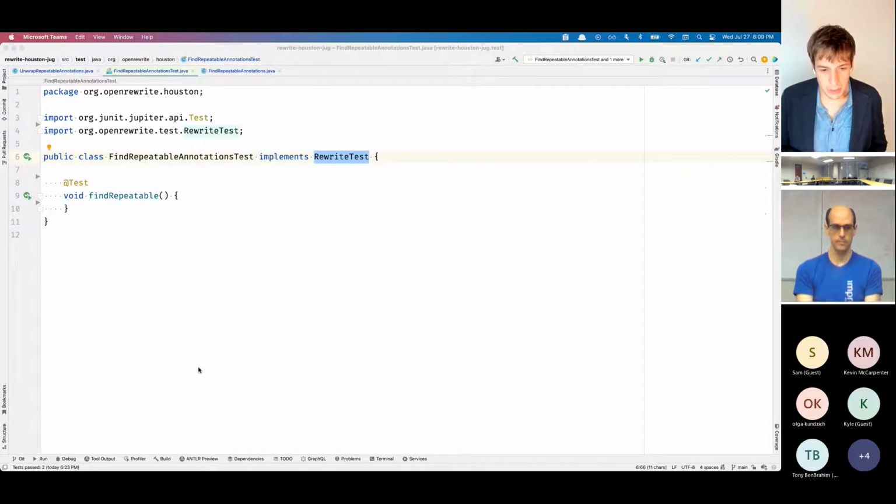So let's just get started with writing a test itself, and we're going to start with a class that just implements RewriteTest. We'll post the link to this GitHub repository that has all this code afterwards, so you can examine it and poke around and play with it yourself as well.